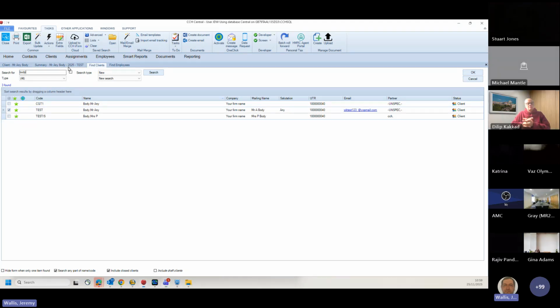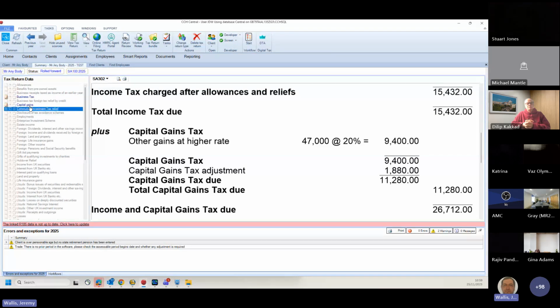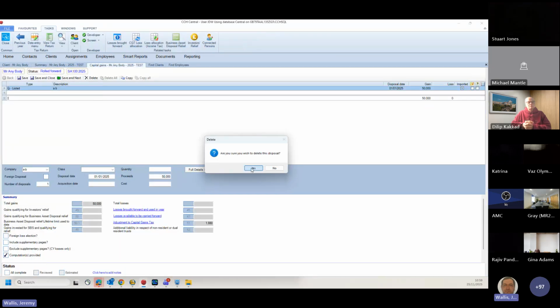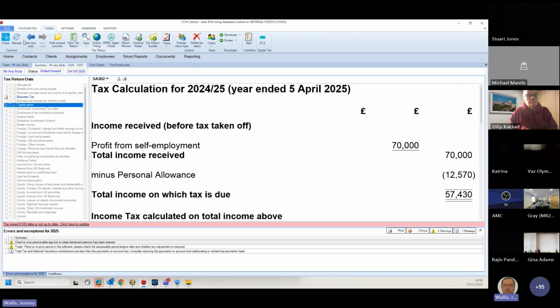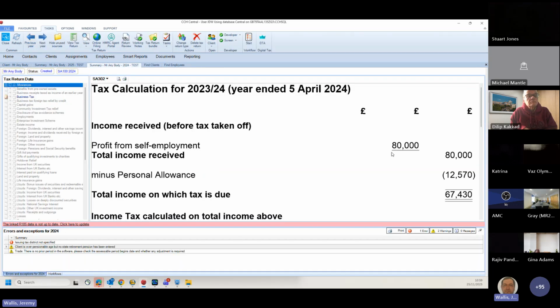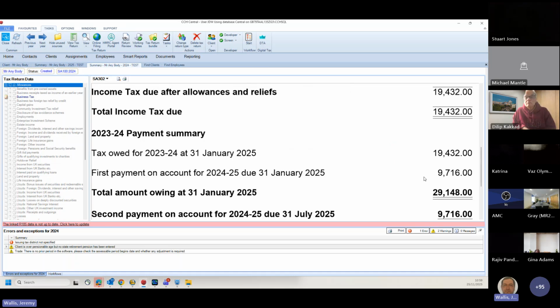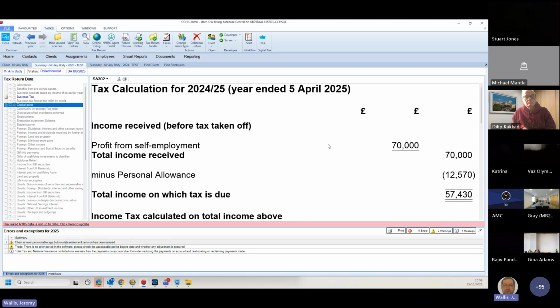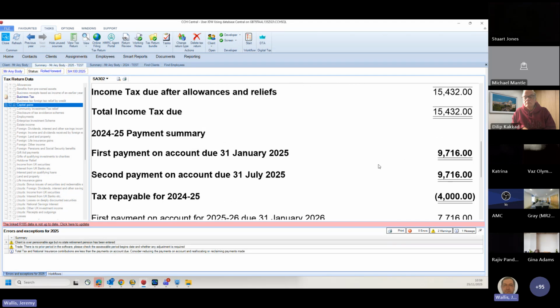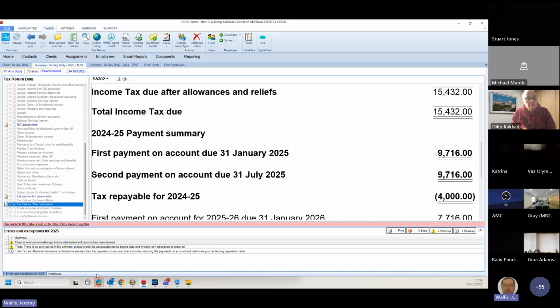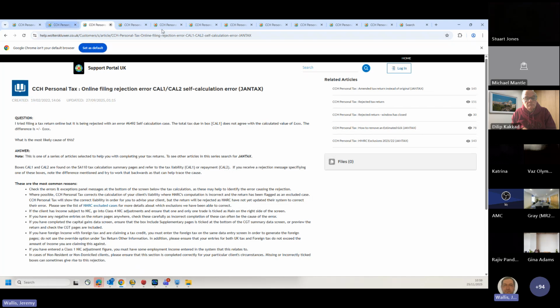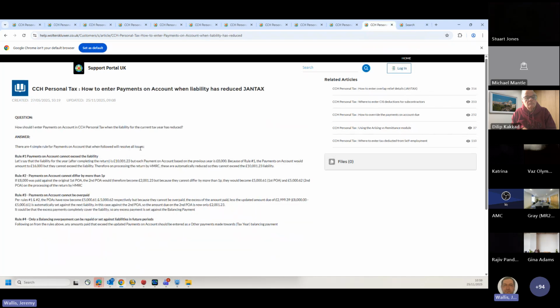As it happens, on payments on account, I set up a client here. I'm just going to get rid of this capital gain just to show you. So in this particular case, I created a sole trader with £80,000 of profit. So his payments on account are £9,716. If I go to 2025, his profits are lower. And you'll see that here, even if he paid these, that's not strictly speaking the correct way to show this.